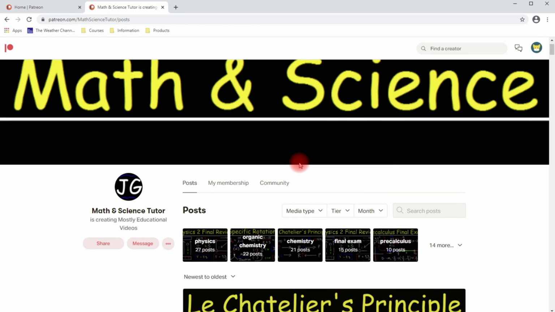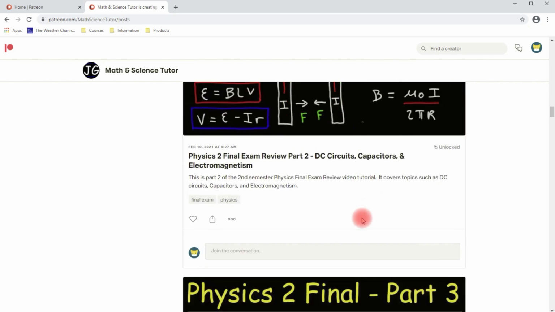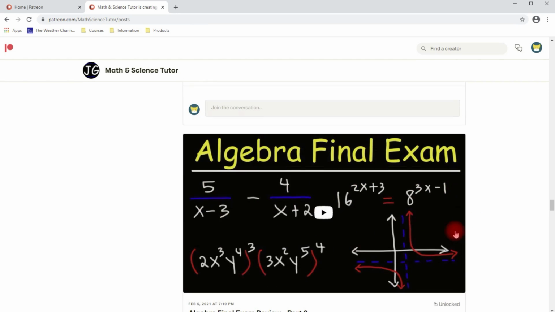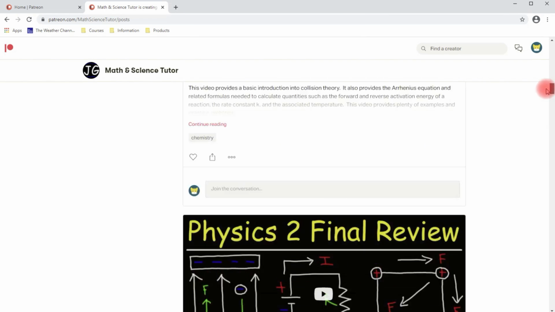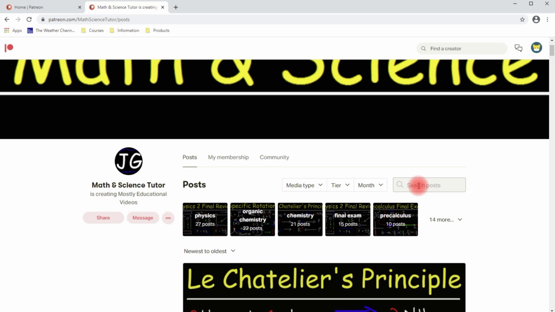So here's how it's going to look after you sign up. And you can see the search box here. So instead of scrolling down to look for the video that you're looking for, which might take some time, especially as I continue to add more videos, it's easier if you type in a portion of the title of the video into the search box.